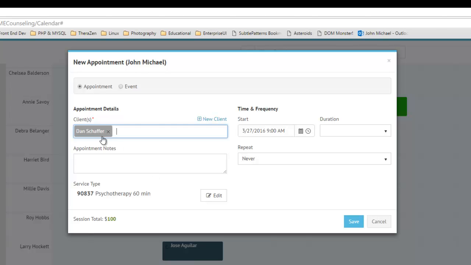And upon picking Dan Schaefer as my client for this particular appointment, you'll notice down below the service type is already preset. The reason that it's preset is in the settings of TherapyZen, we actually have this set as our default service type. So any new appointment that gets created, this is the one that gets selected by default. Once again, if you're doing the same type of counseling services on a very regular basis, this just saves you a couple clicks of having to select that every time.